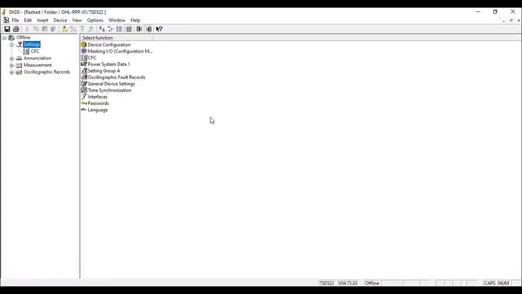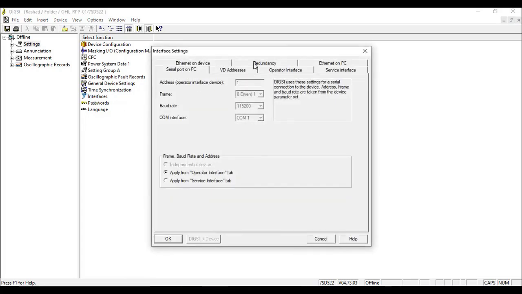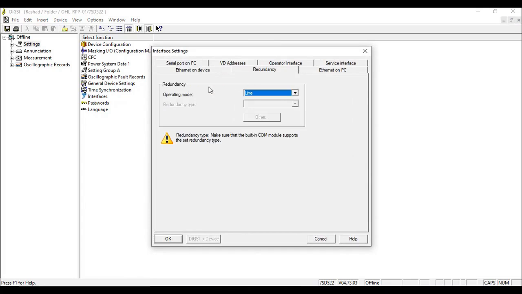All right, now I have very important settings that I should adjust instead of closing my file and going back to it again to adjust these settings. The first setting you have is the interfaces. If you open the interfaces, you will find something called redundancy. Inside redundancy, there is something called the operating mode. The operating mode has two types, line and switch. The one I'm currently using is the switch.